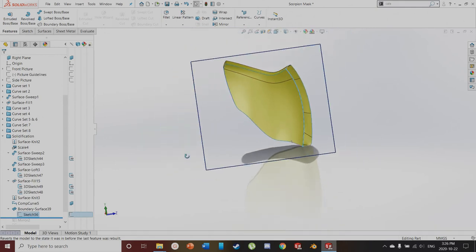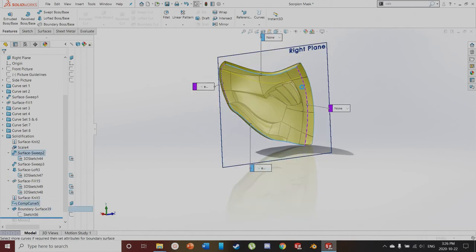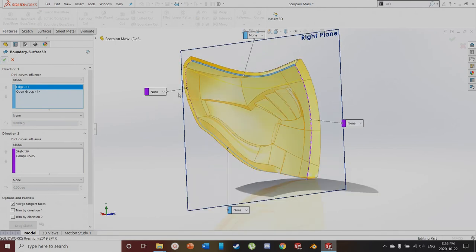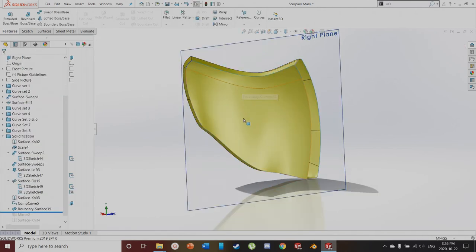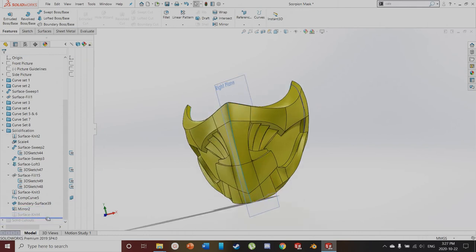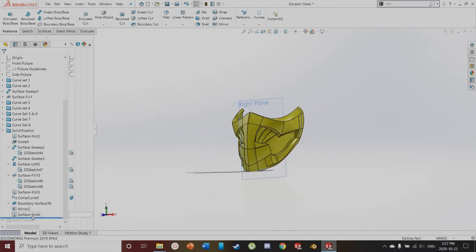And then we're going to create a boundary surface between that composite curve previously created and that sketch we just created right now. And voila, there is now an internal surface which we can use to create a solid from our external surface. So we mirror all of these surfaces across the right plane, we knit them all together, and it becomes a solid. That's a feature in surface knit.